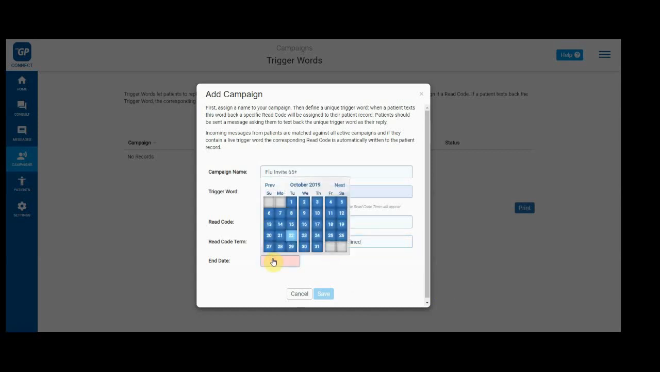The date we choose gives the trigger word a specific lease on life. It activates and then expires once it has reached that set date, making the trigger word itself no longer functional.